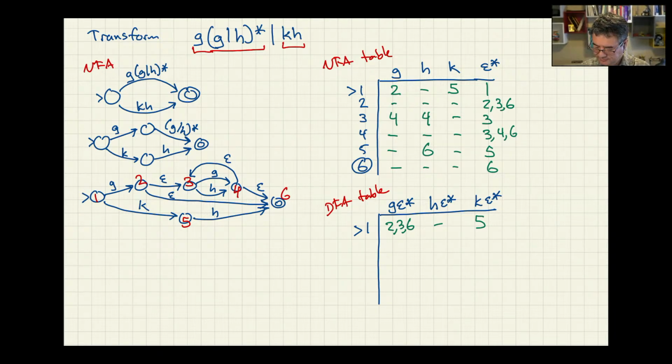All right, we just added 2 new things. So let's put 2, 3, 6, and 5 down on the left side, and then repeat the process. So now we're filling out this row, or this cell right here. So 2, 3, 6 on a G takes us to 4. So come over to 4, and then go over to the right-hand side, and we see that we add 3, 4, 6.